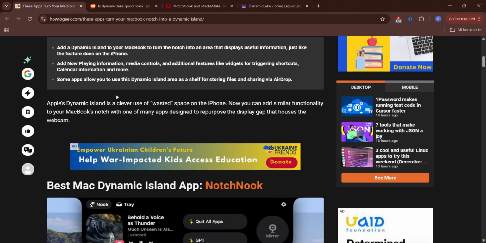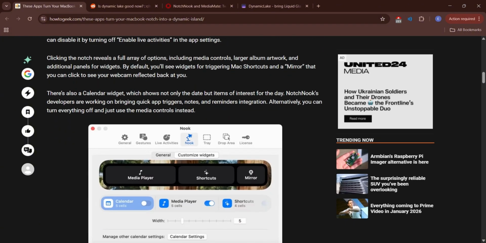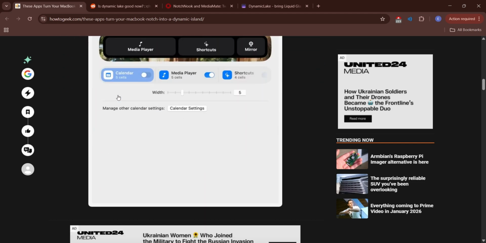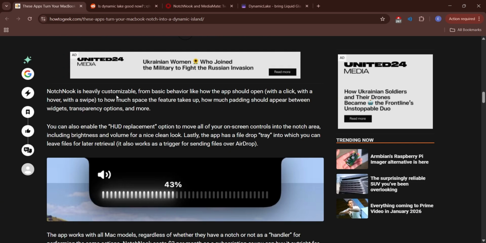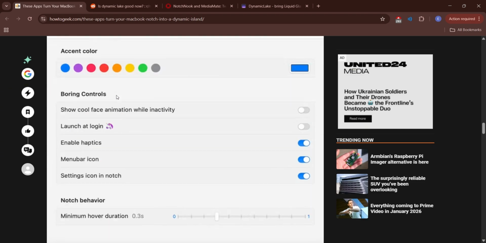Dynamic Lake also adds a dynamic island feel to macOS, but focuses more on notifications, system stats, and quick info panels that integrate into your workflow. Users online often mention that Dynamic Lake is more lightweight and stable, while Notch Nook aims for feature richness.